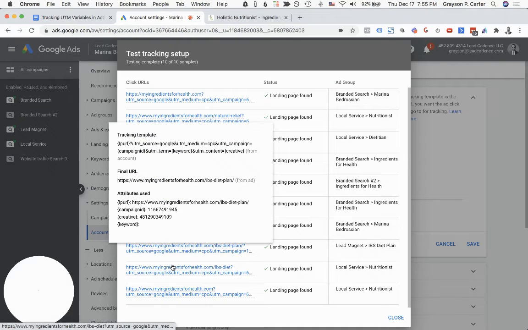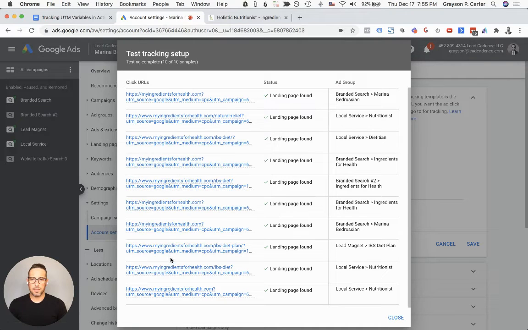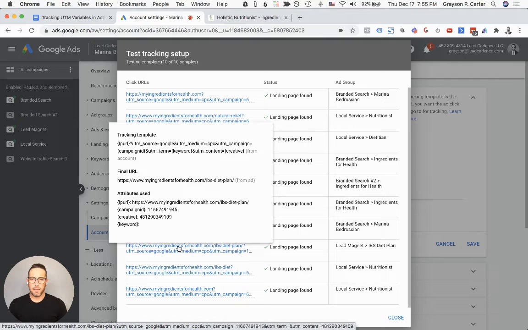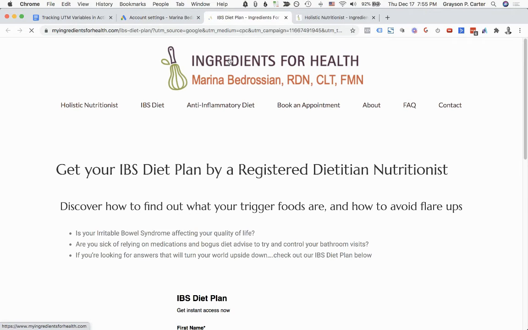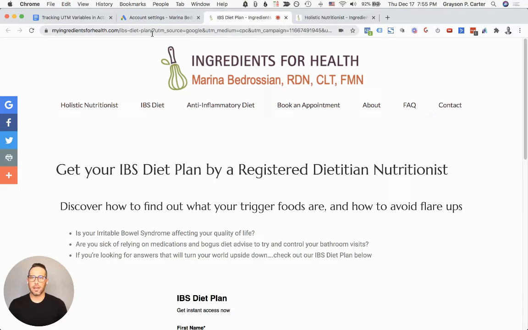On the other hand, I believe this one is perfect. So let me just test this. And it looks like it is coming through exactly how we'd expect it. Source Google, medium cost per click, campaign. I can scroll all the way over and see the campaign ID, the term, there was no term yet, and the content ID.